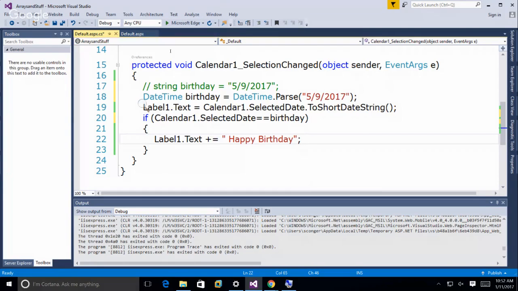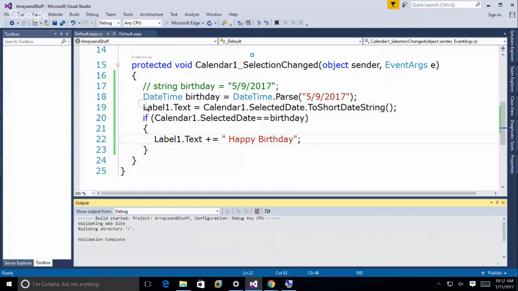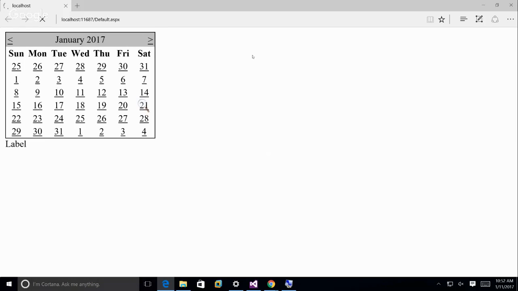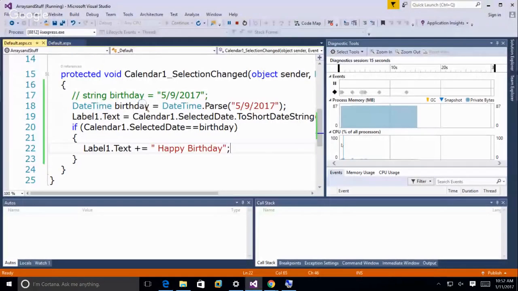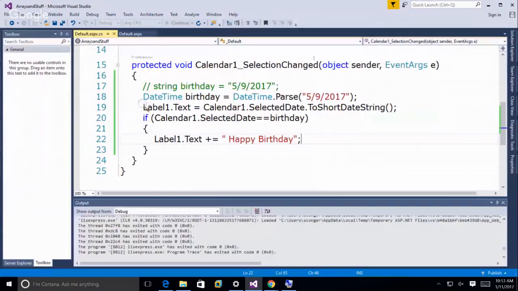All right, so let's see if my date comparison works. This part works, but then let's see if I can go up to May again. And the 9th, and it worked again. So the two comparisons work. So questions on that? That's just for comparing dates.